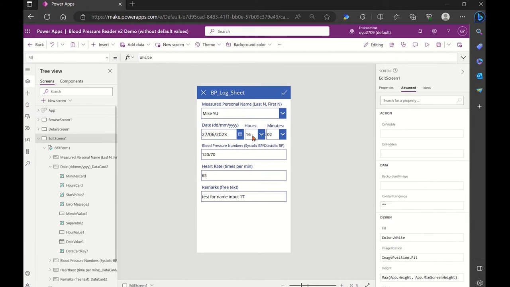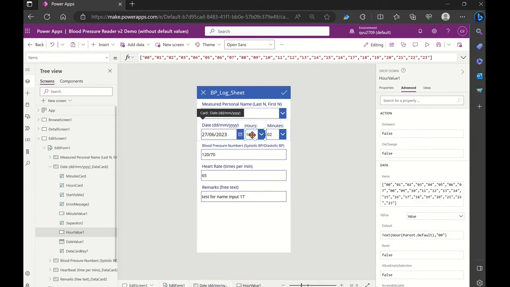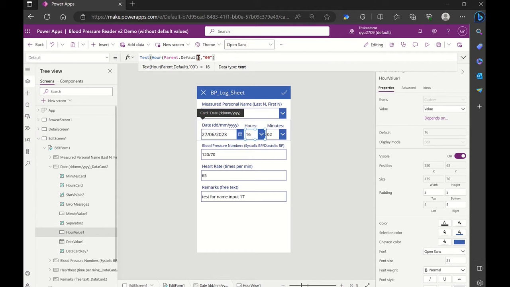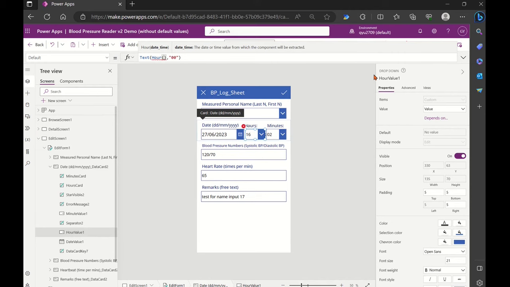For the default value setting for the time picker hour, click the hour picker control on the right panel. In the Default property of the hour drop-down box, make the following modifications: replace Parent.Default with the Now function. Inside the quotation marks and in the square brackets, put dollar sign, dash, 9, en dash, 9, GB.